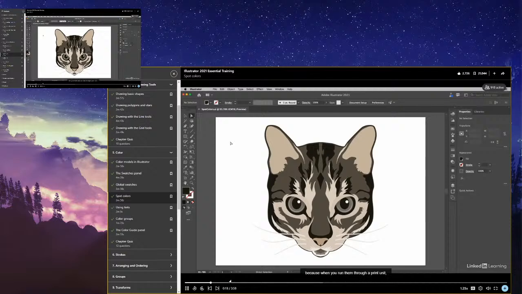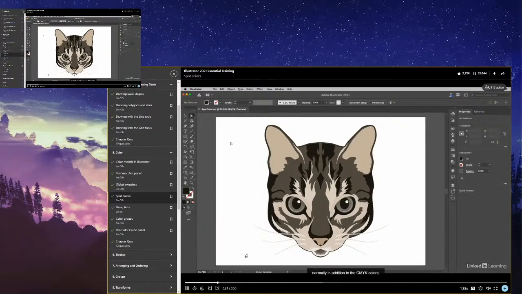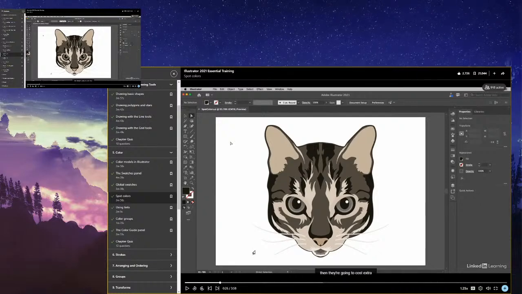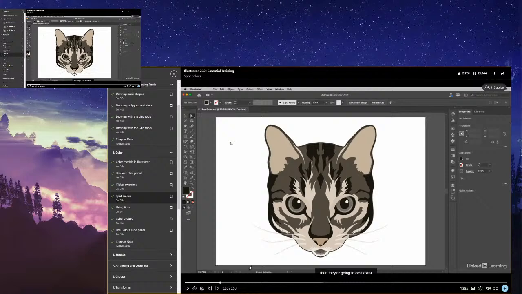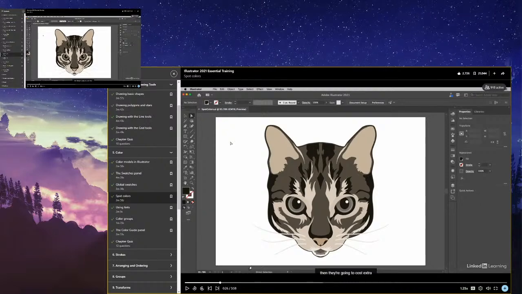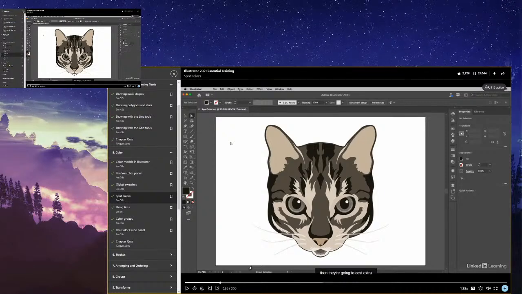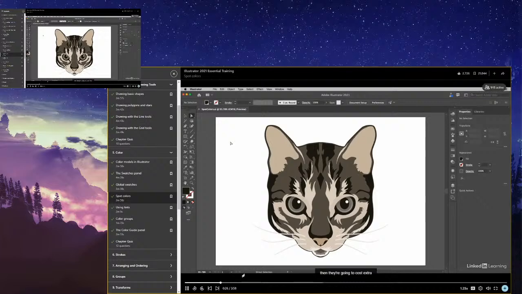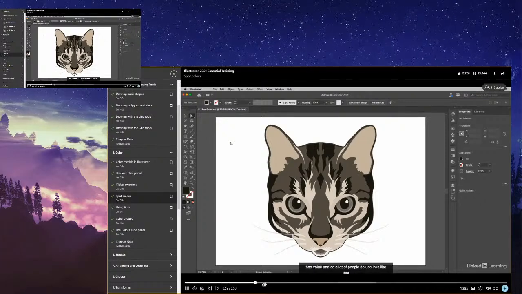Yes. But they are expensive, because when you run them through a print unit, normally in addition to the CMYK colors, then they're going to cost extra, because with the spot color, they have to fill the ink, print, and then drain the ink. So they have to clean the printer every time they use a new spot color. So they're going to cost extra because the machine has to be completely cleaned before.